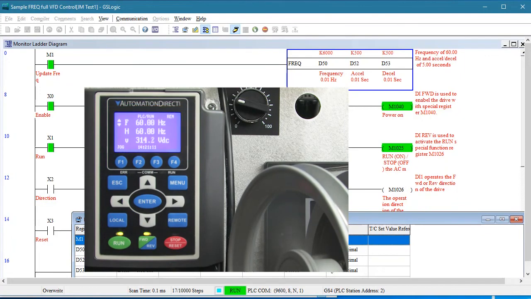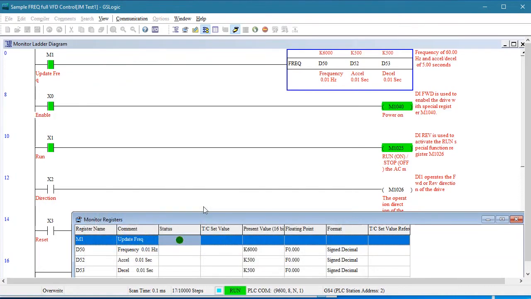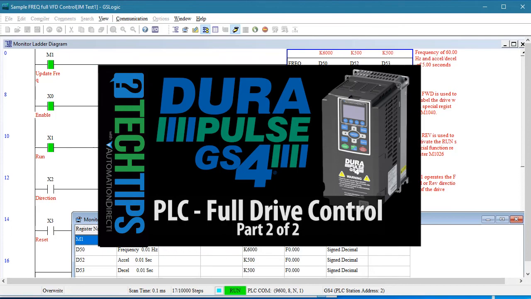But there are a number of things you need to know to get the most out of your GS4 drive when controlling it from the built-in PLC. We'll cover all of that in Part 2.